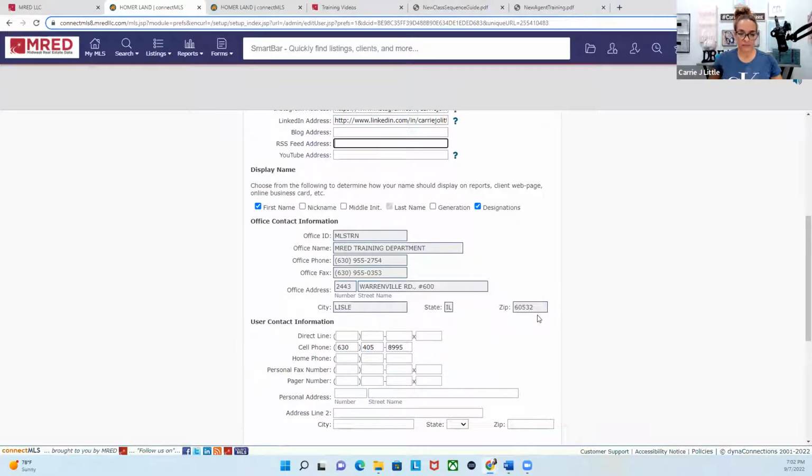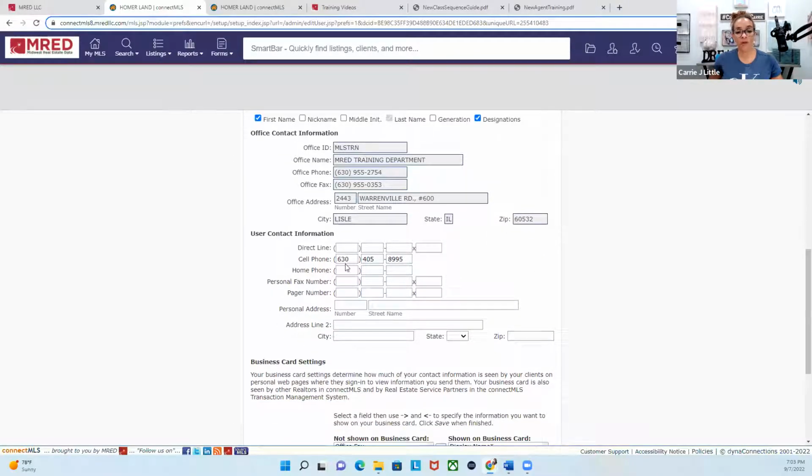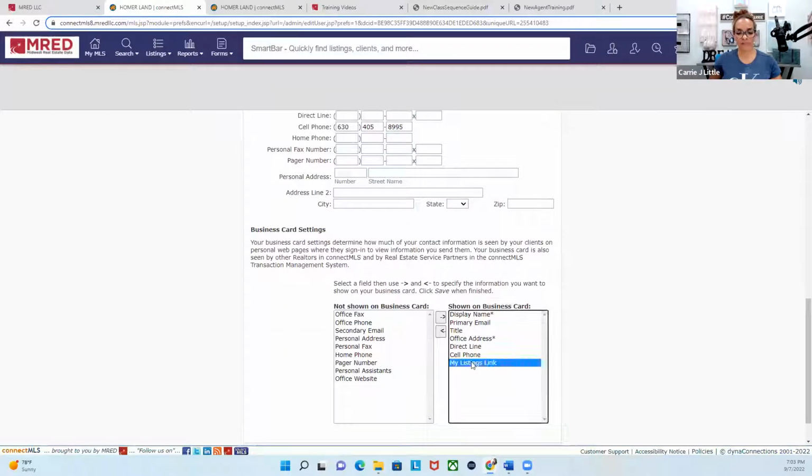When you scroll down, you might want to add your cell phone number or maybe your Google Voice number. And then down at the bottom, this is what it will look like for you. This is what's shown on your business card. The only things you cannot remove are your name and your office address. But you can choose to move anything that's not shown to the right, and any of the fields that are on the right that you don't want, you can move to the left. So you can either click once and choose the arrow, or you can double click.